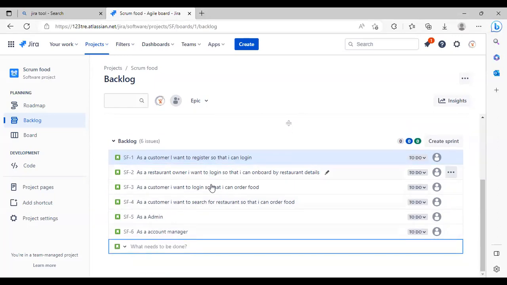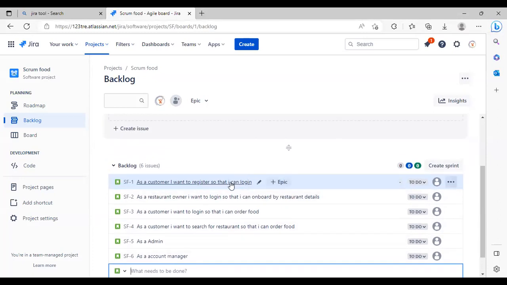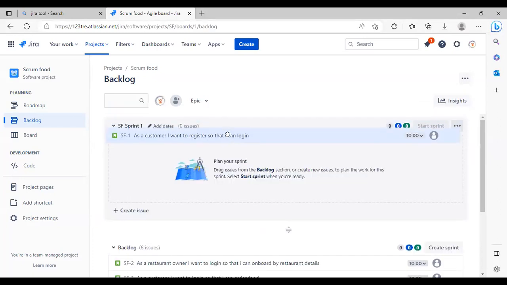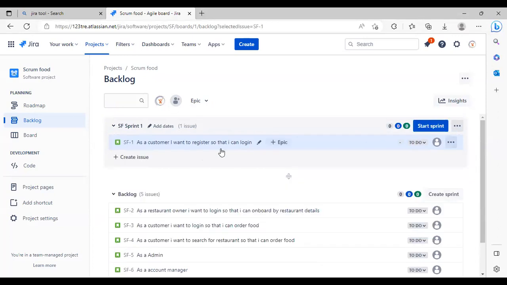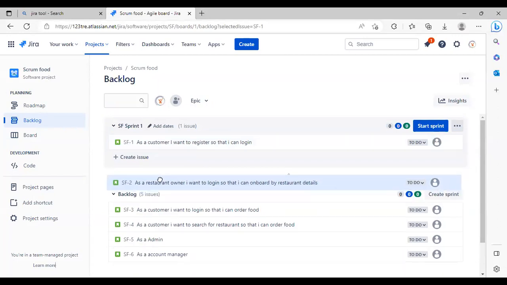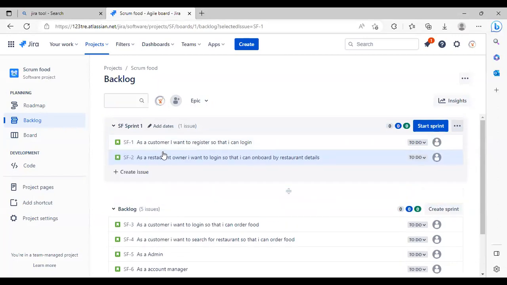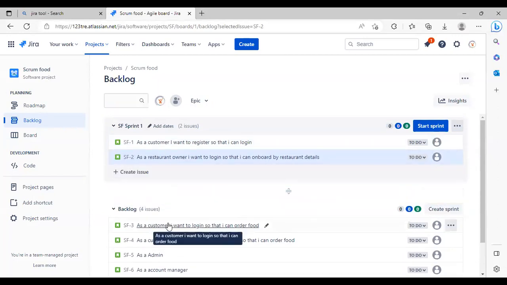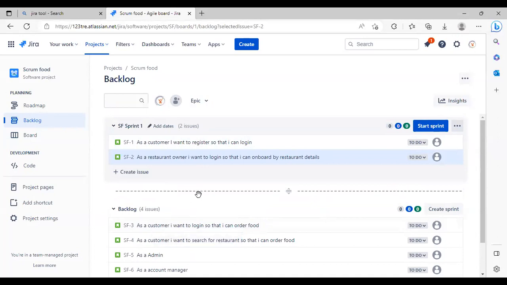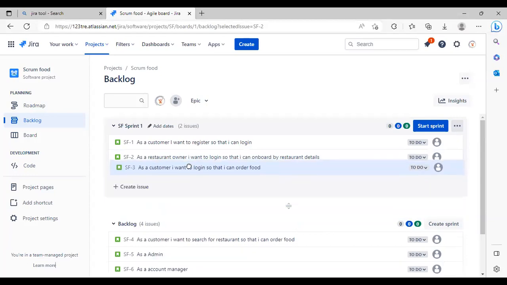This is the product backlog. See here, I am dragging this user story into the sprint backlog. The sprint backlog will be automatically created here. In the backlog place, we have the product backlog and the sprint backlog. I am just dragging this user story into the sprint backlog, with the help of prioritization and everything. Okay.